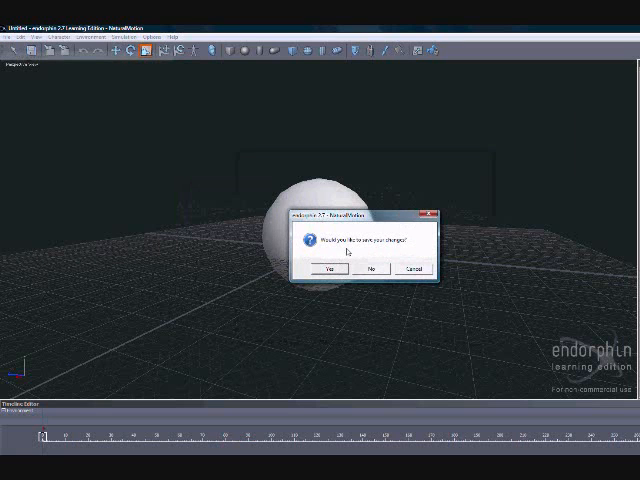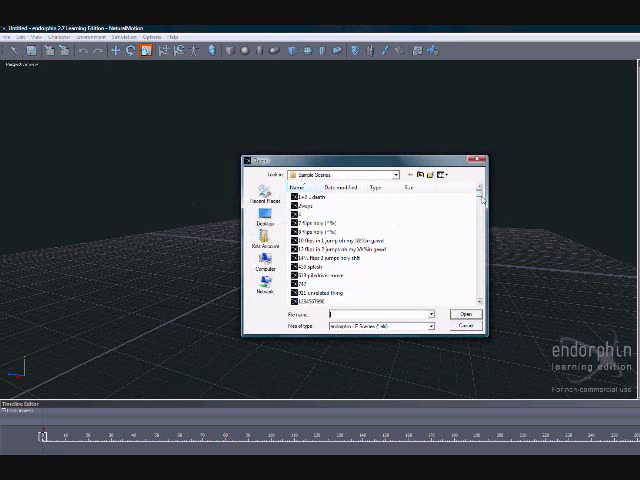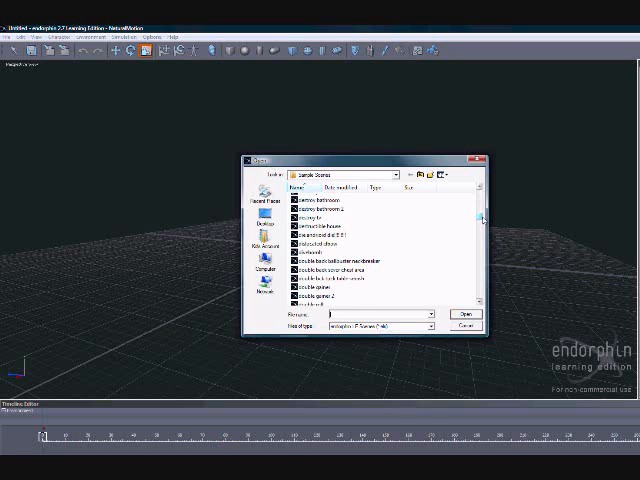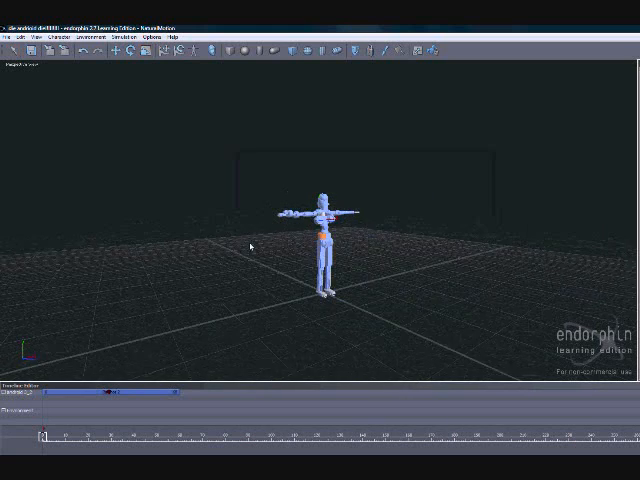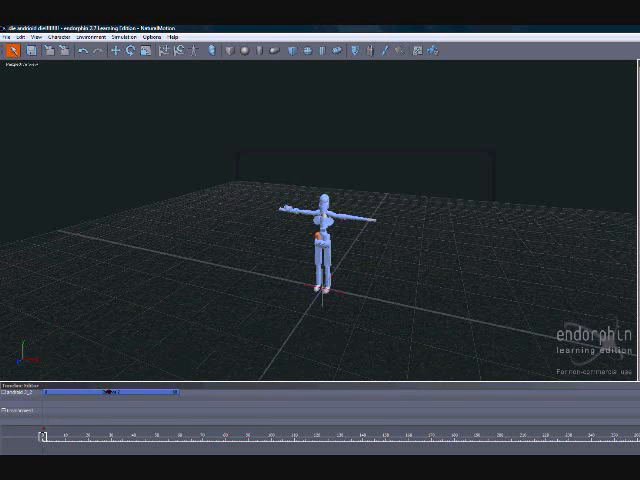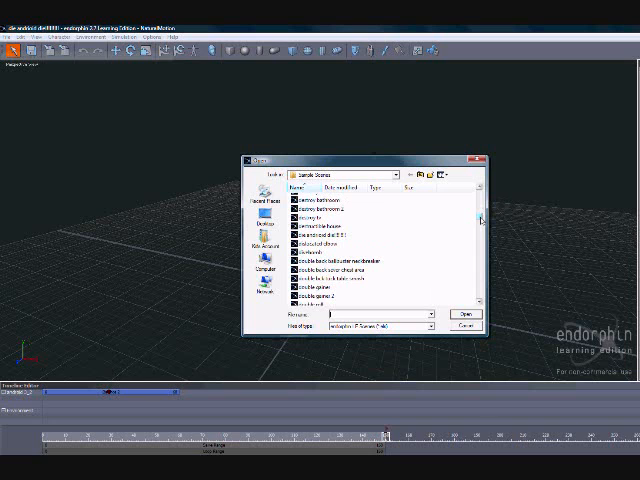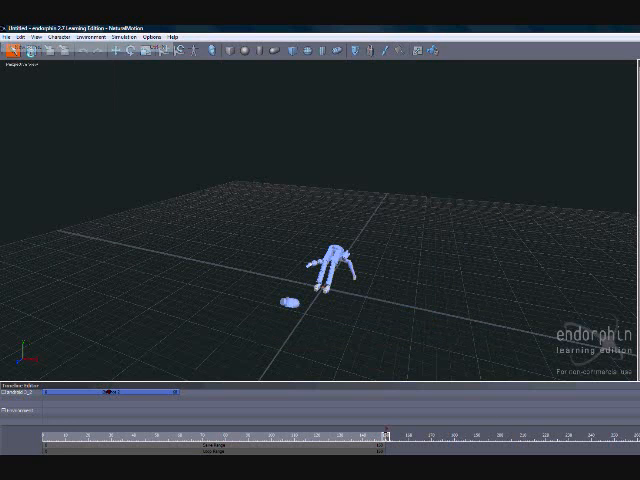Now go to open scene. Say you don't want to save your changes. Look for something you want to blow up. Let's see. Didn't that blow up? I don't know. Well, screw that. Let's just go with a new scene.